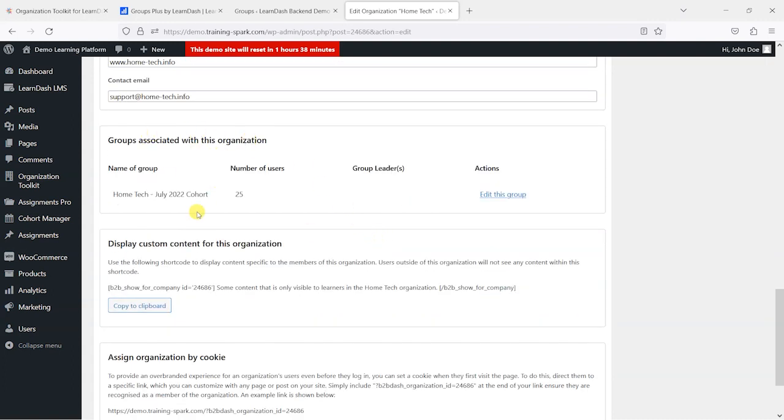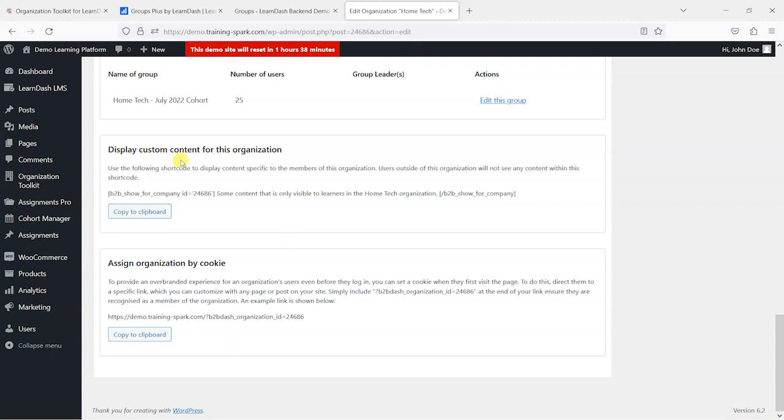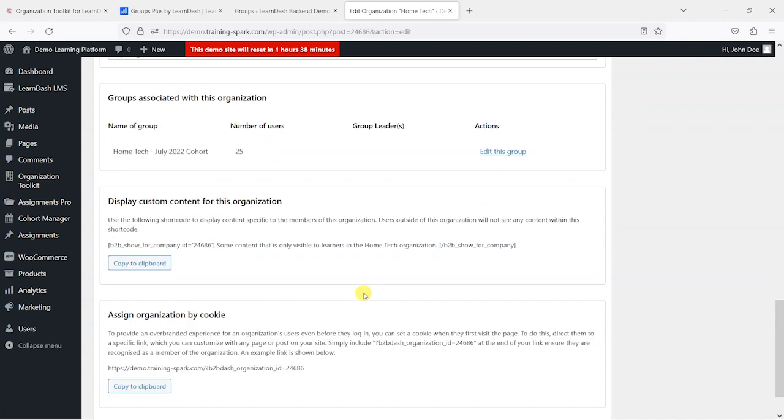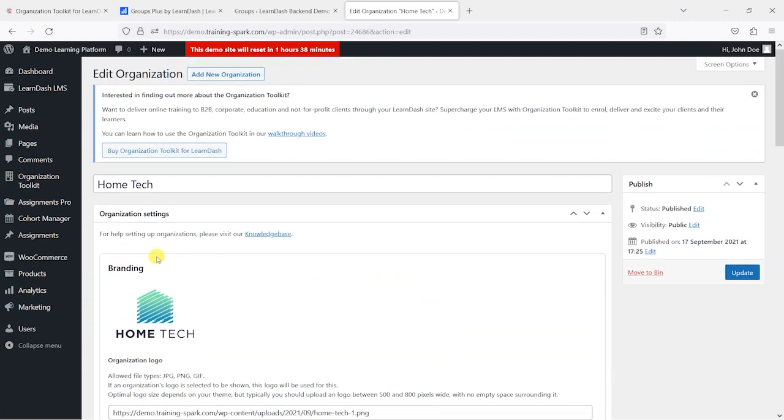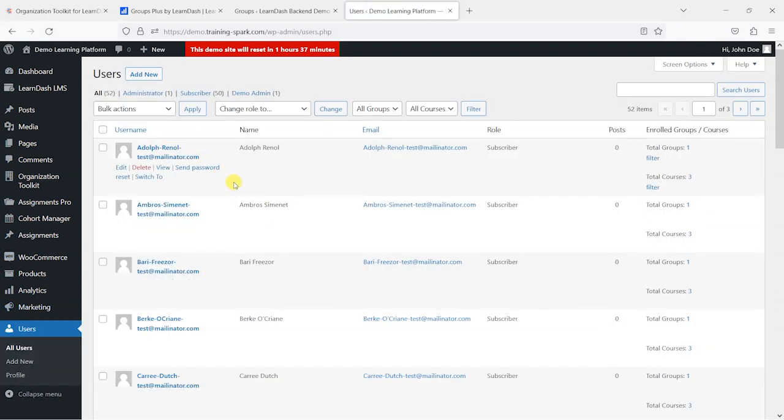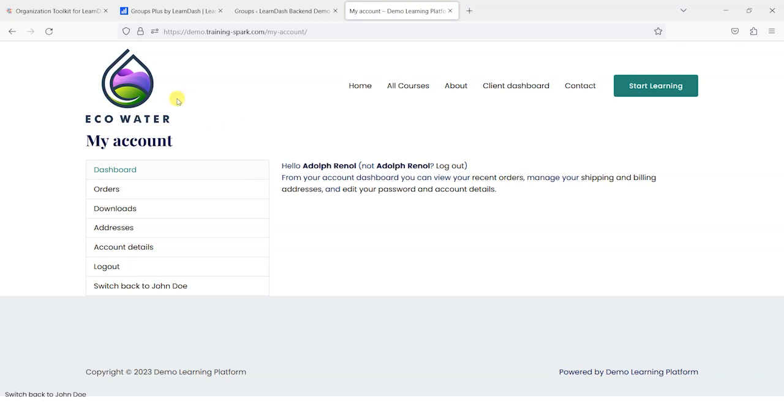And you can also see what groups you've got in there. And one of the other key features is that you can display custom content for members of this organization. So you can use this shortcode here to show certain content potentially in courses or other pages that would only appear to members of this organization. And if we take a look at this, potentially by logging in as one of the users here, what I'm just going to do is switch to here and view the platform.